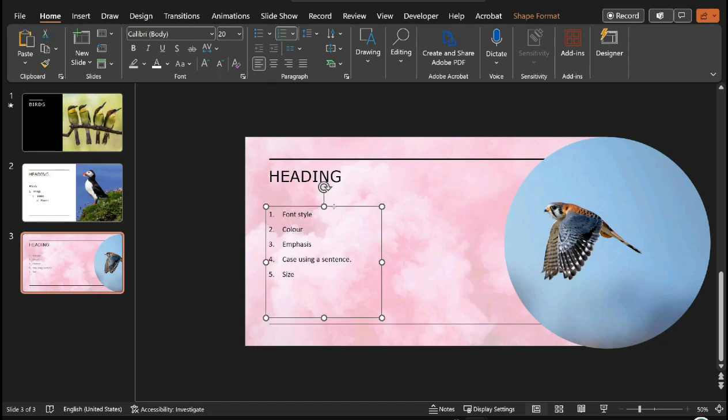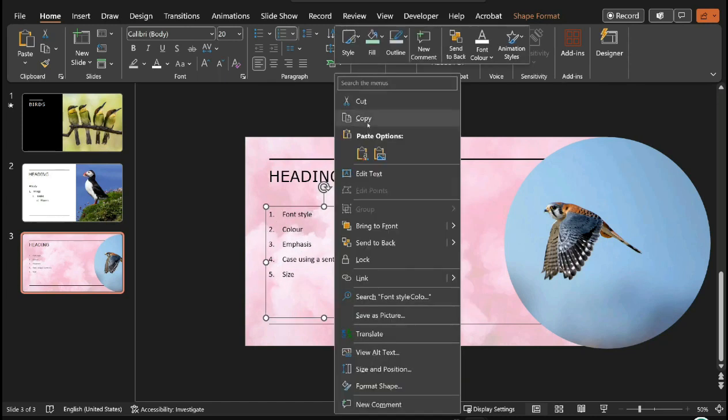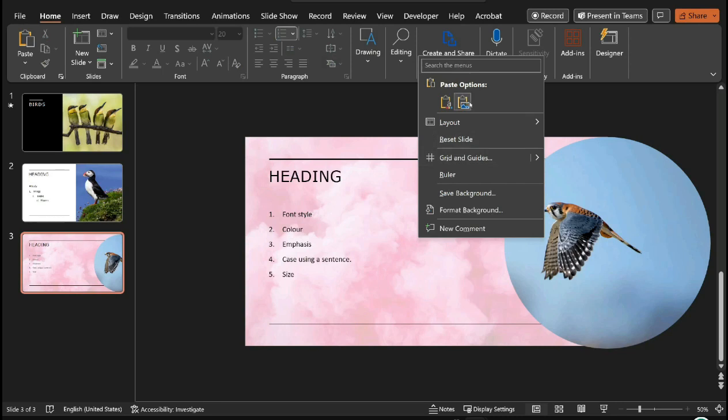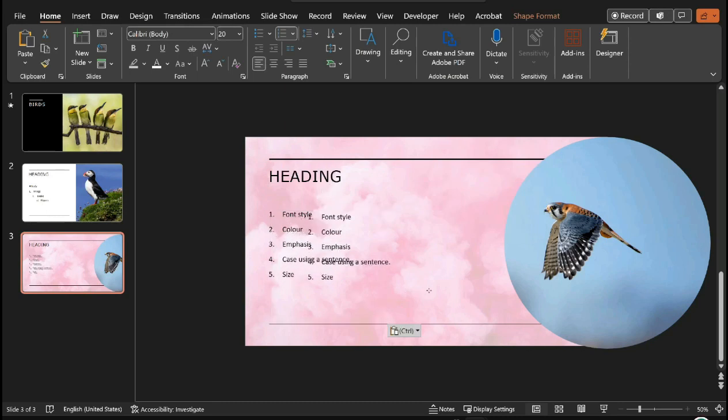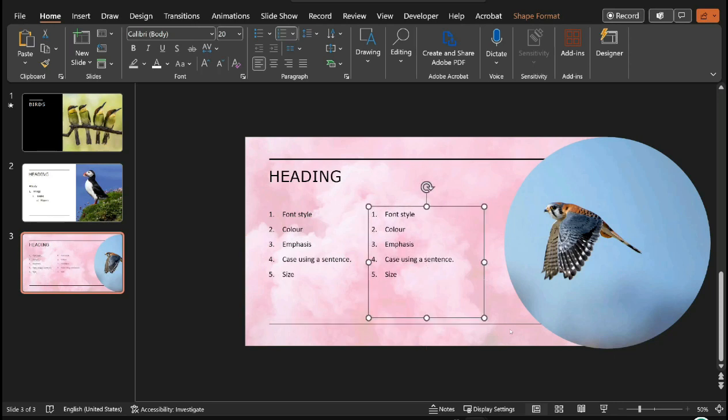You can do that by going right click, copy, right click, paste, use destination theme or just paste, which is also Control C, Control V, and then putting that right next to the other one using the guidelines, the grid there. So that's one way to do it.